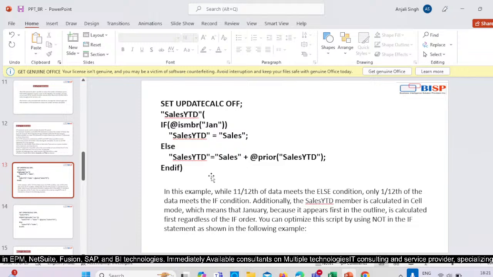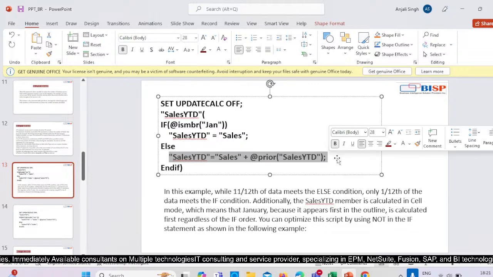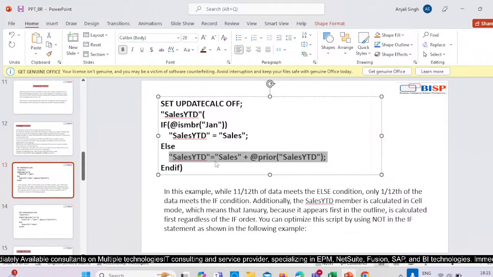So in this example, you can see that while 11 by 12 of the data meets the else condition, only 1 by 12 of the data meets the if condition. Here I have written only Sales YTD equals Sales, but most of the formula will show after the else. That's why 11 by 12 of the data meets the else condition. Additionally, the Sales YTD member is calculated in cell mode, which means that January, because it appears first in the outline, is calculated first regardless of the if order.